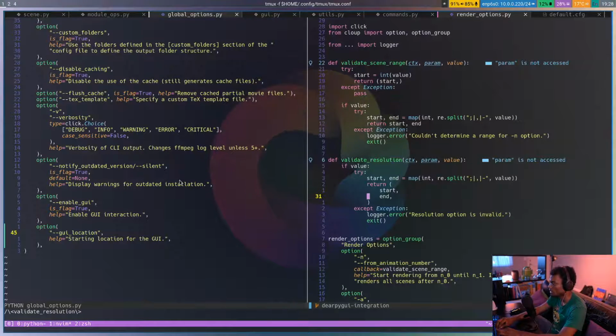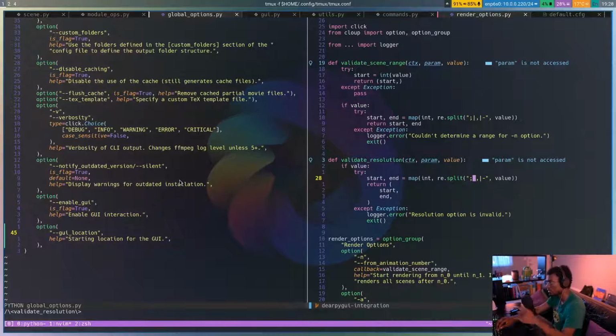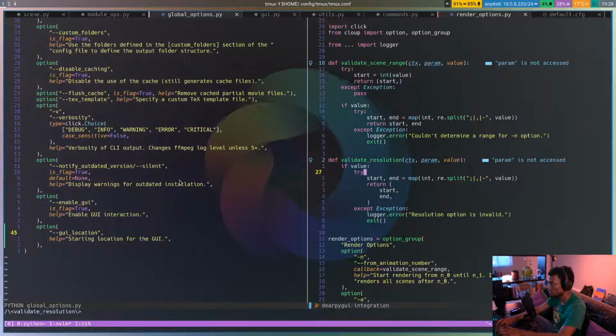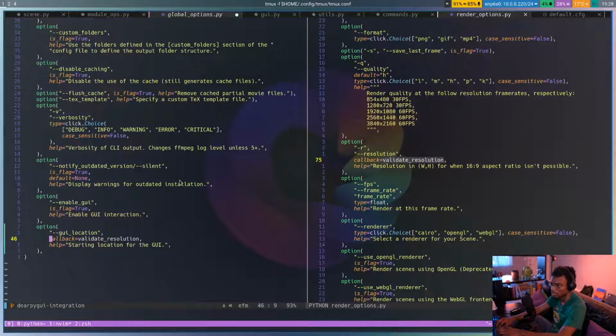This validate function. Okay, so this validate function. Wait, what is this doing? You can use a semicolon? I guess what it's doing is taking the two values, splitting on usually the comma, then returning a tuple based on that. And so I think this will actually require a validation thing.